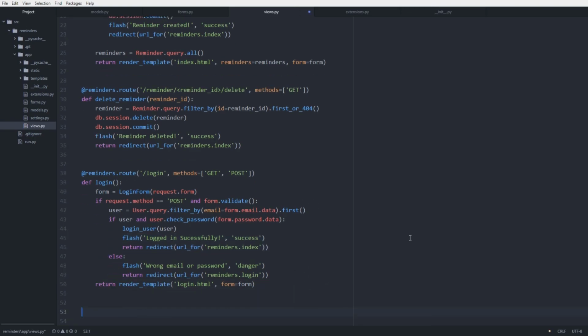So let's go down a couple lines, and we're gonna define a new view. We'll define the route, and we'll call it log out.